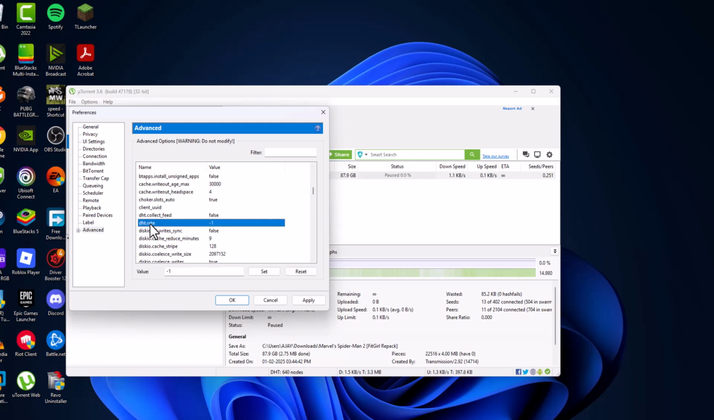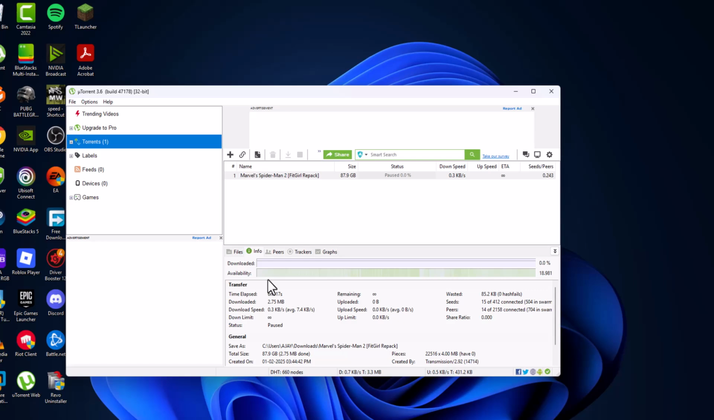As you can see, the DHT rate, set this rate to 2. Type the value 2 and select the set option. Now the DHT rate is set to 2, and now find the RSS update interval. Set this value to 20 and select the set option, and after setting it, select Apply and OK to save the changes.